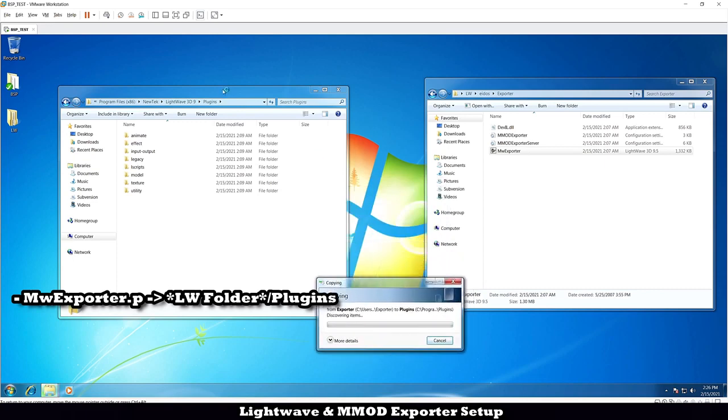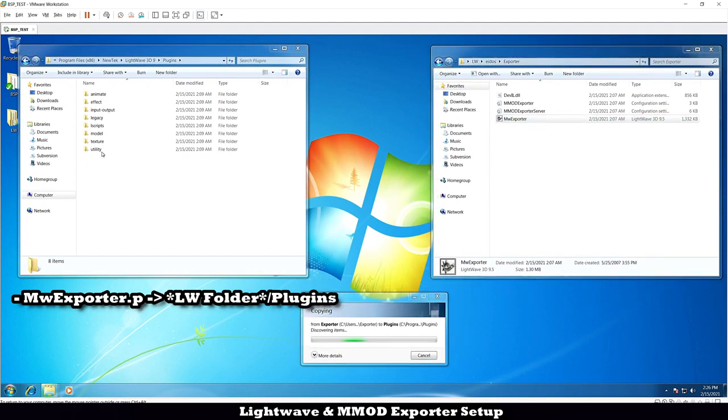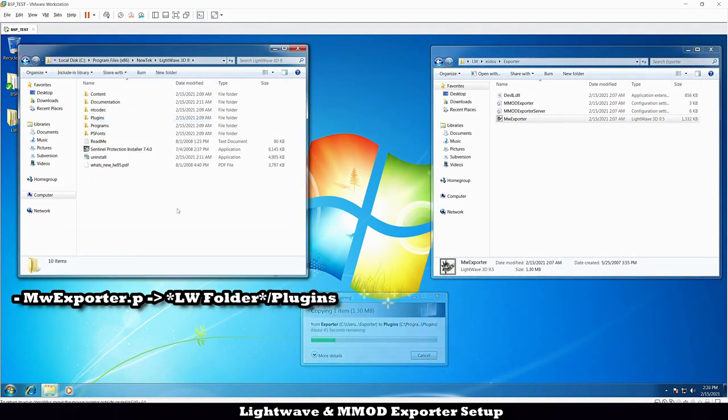Again, this is a very slow virtual machine. Probably should give it more RAM. It's going to take some time, but it doesn't matter. We can move on to the next one.